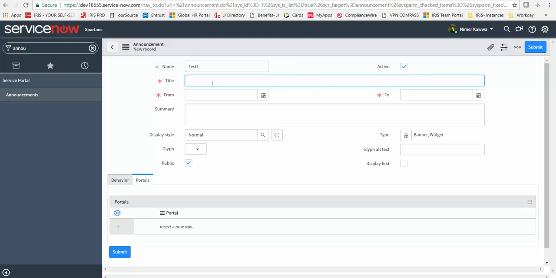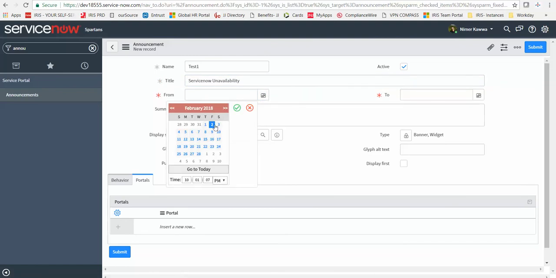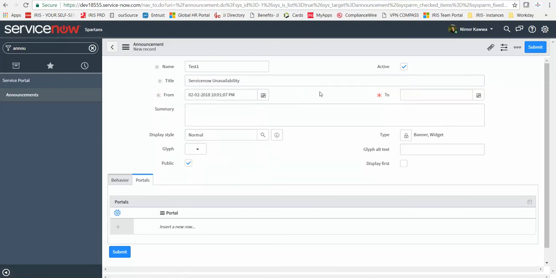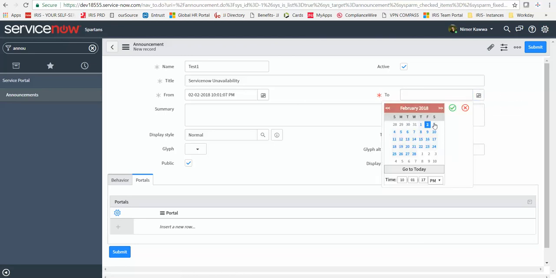So I'm gonna say, for example, let's say ServiceNow will be down for maintenance. You know what? Service down on availability. This is the title, and I'm gonna announce it right now. And this is the timing when you want the announcement to kick off and when you want it to expire. That's a cool feature. You can build your announcement to start at this date and end on this date. So I want it to run for a whole day.